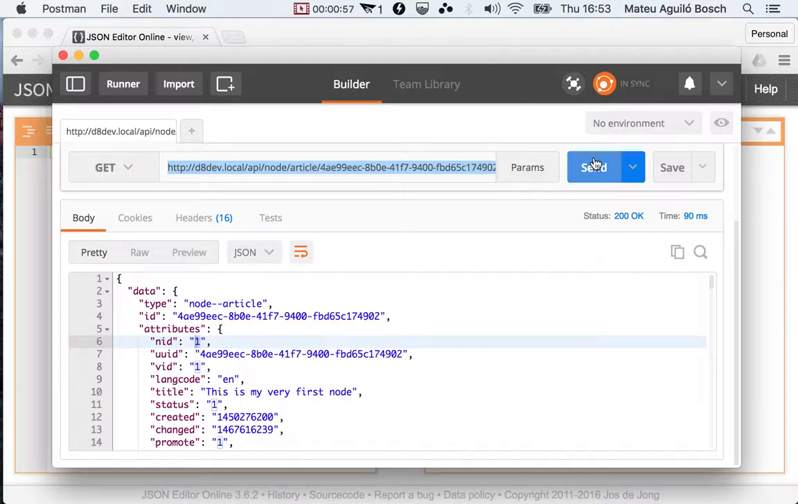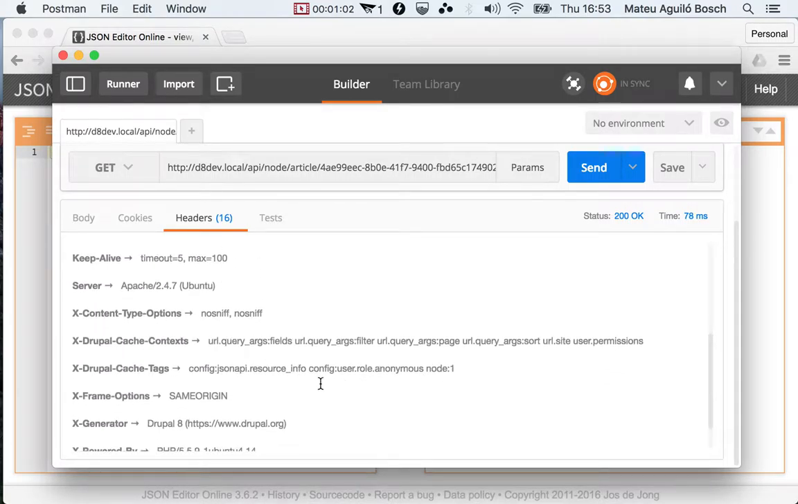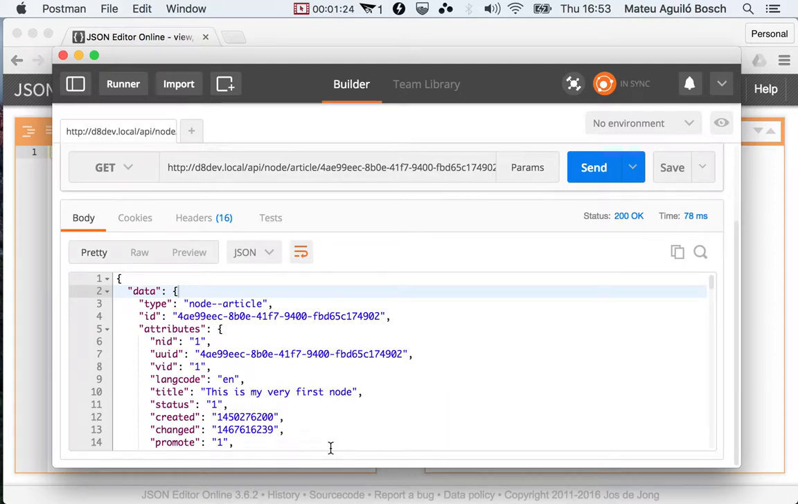So in order to do that, we are sending in the request all the necessary cache tags and cache contexts to cache this in the smart way that Drupal 8 allows us to do it. So by doing that, whenever node 1 changes, this response will be invalidated and it will be computed again instead of served by cache.